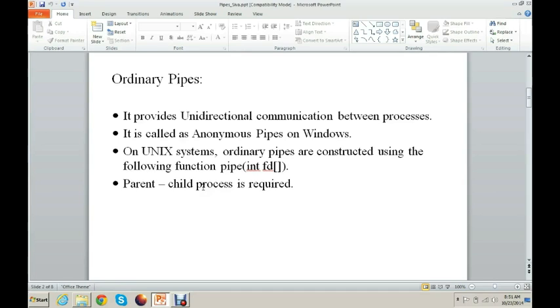On Unix systems, ordinary pipes are constructed using the following function: pipe of array of file descriptors. Here we are using two file descriptors. One descriptor is used to write the input file into the pipe, and another is used to read the data from the pipe.